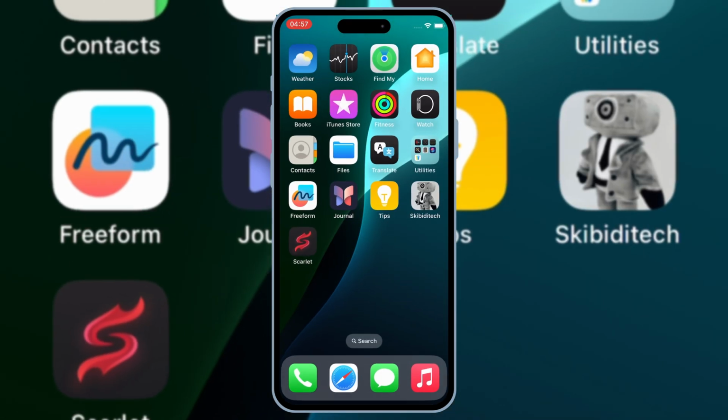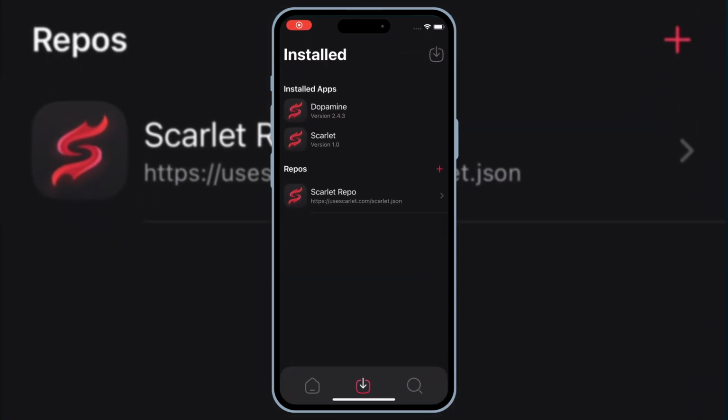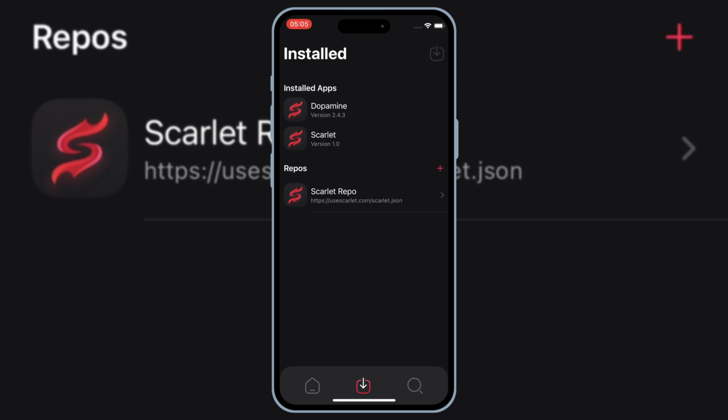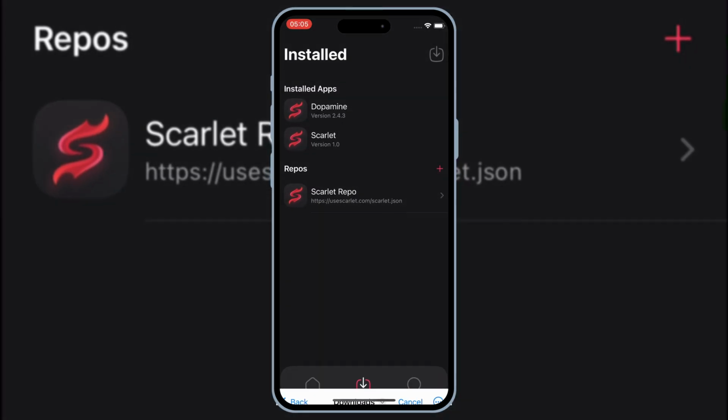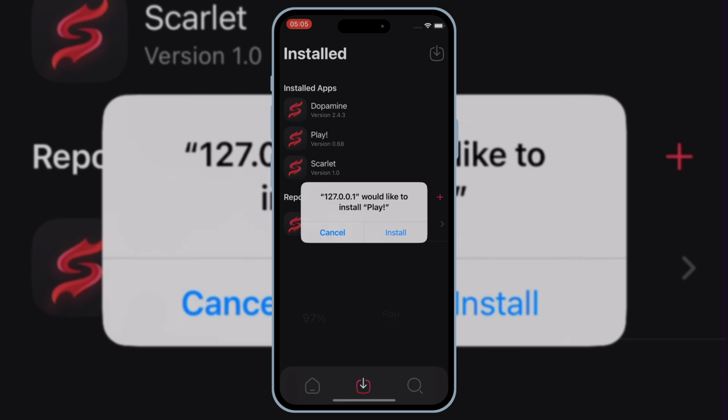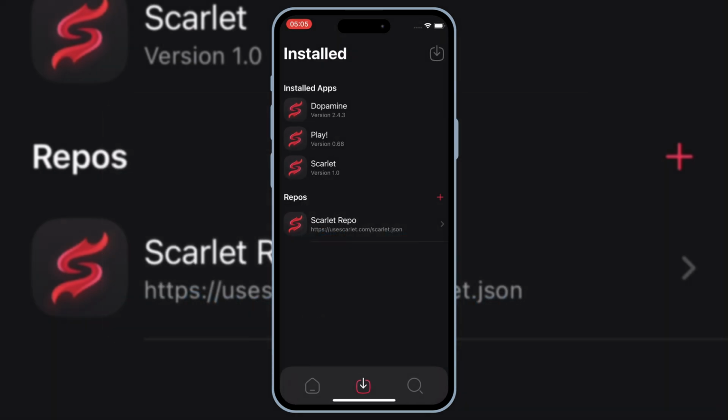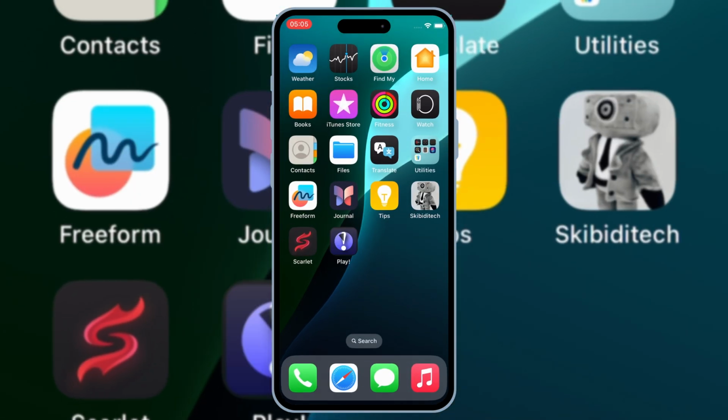Simply download the IPA file you want to install in your iOS device, and then open Scarlet app. Then simply hit on arrow down button, and then select the IPA file, and then simply hit install to install your IPA file in your iOS device.